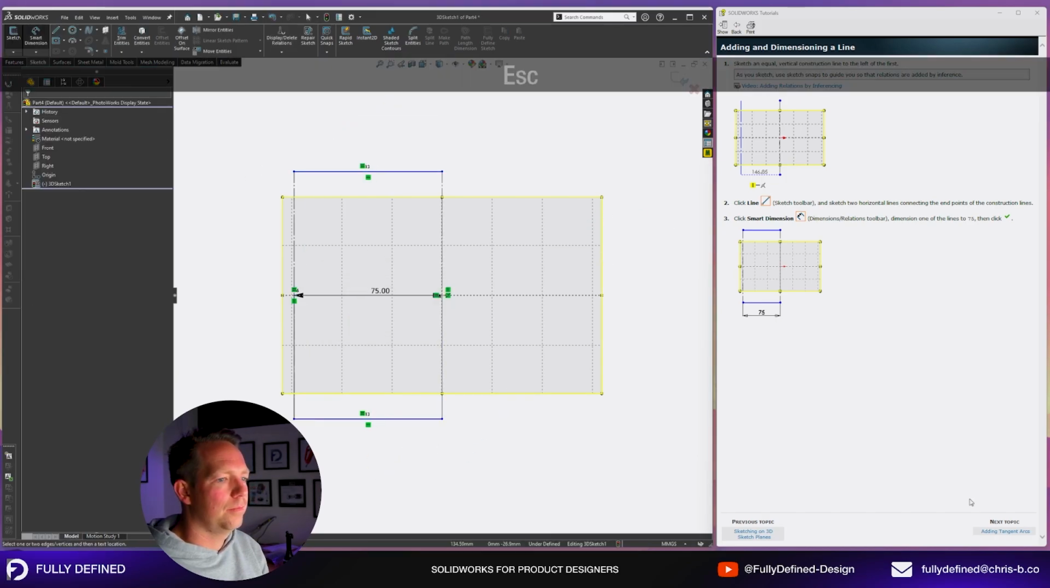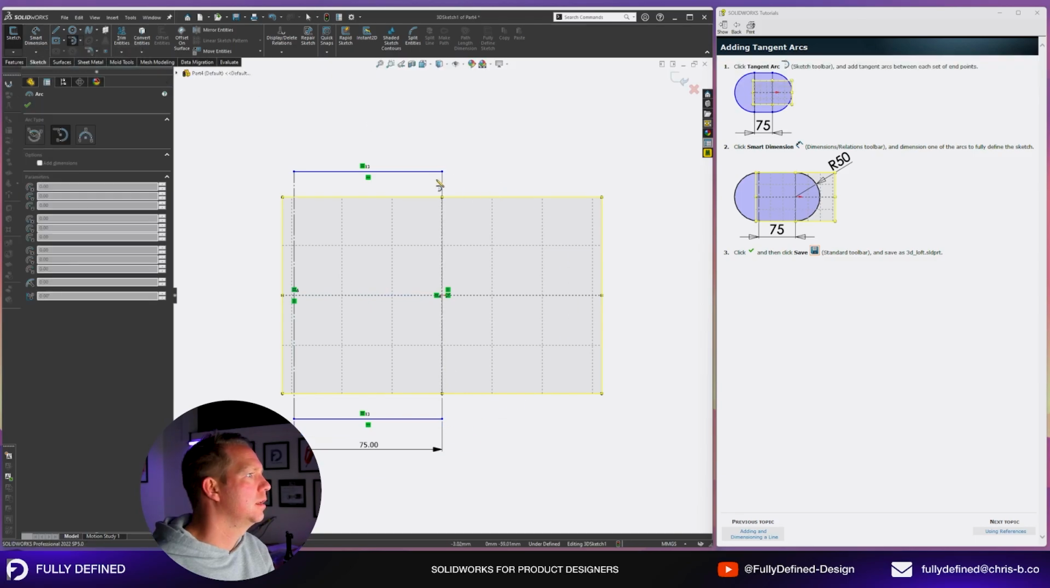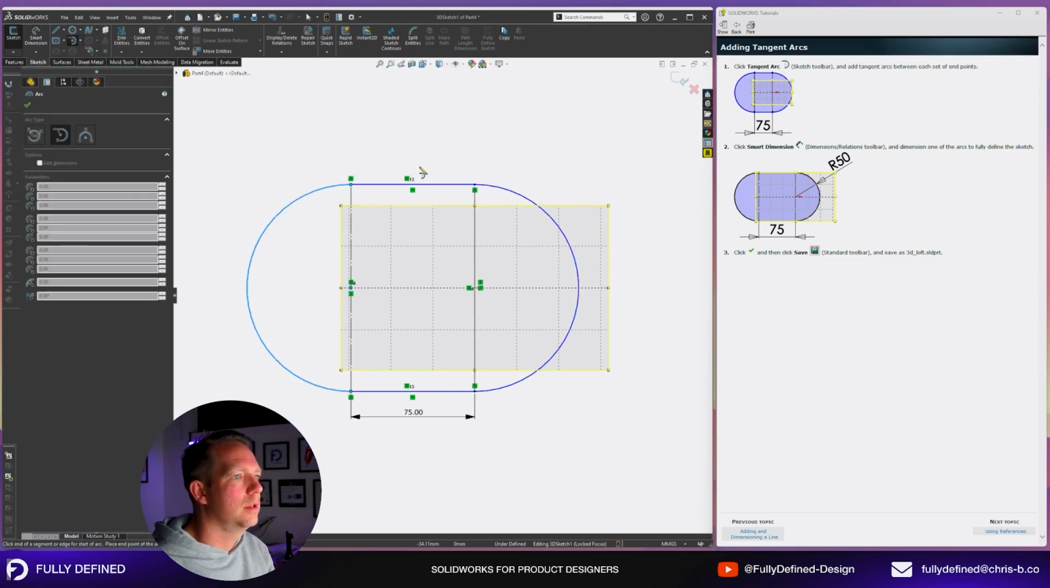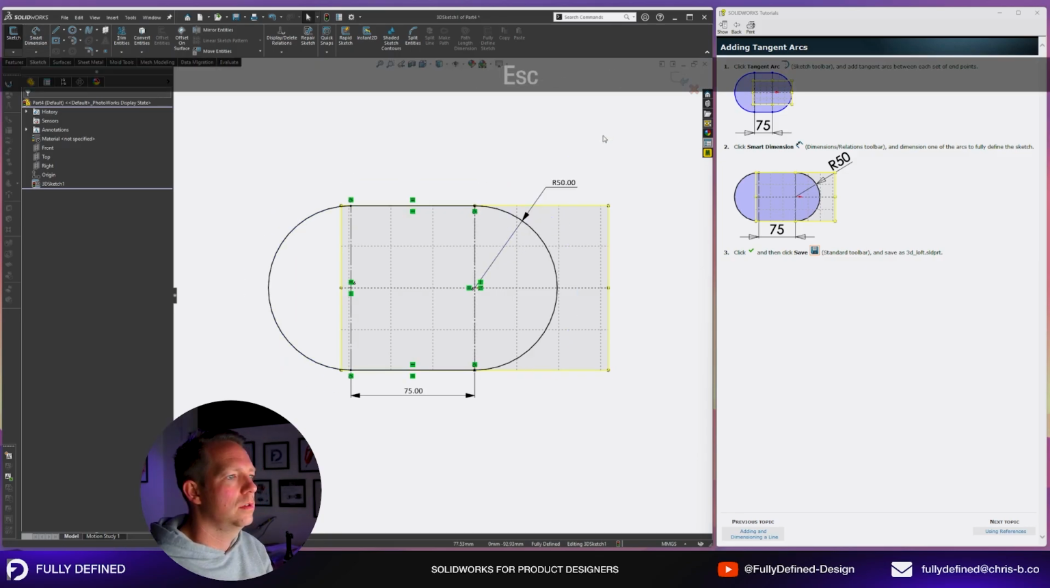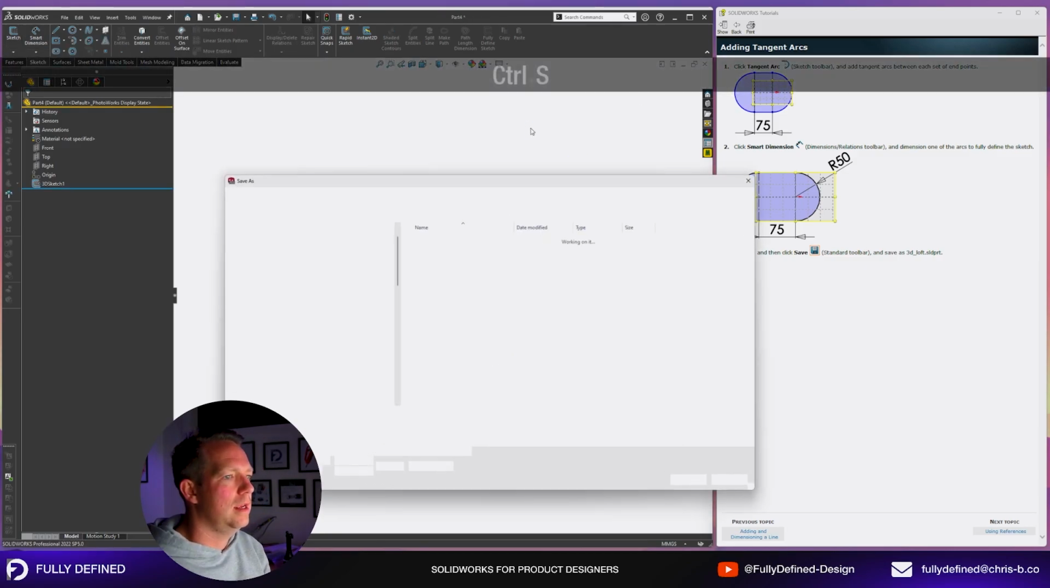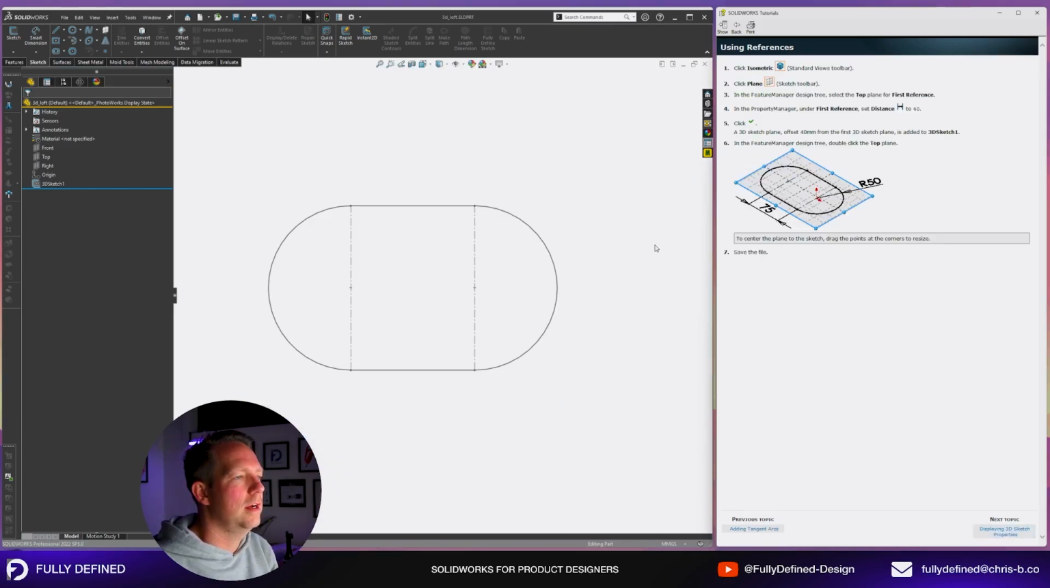All right, next. Click tangent arc and add tangent arcs between each set of endpoints. Okay, you can do that. So tangent arc around and around. Click smart dimension one of the arcs to fully define the sketch. Very good. Click the tick and save as 3D underscore loft. Very good. All right, pretty quick so far.